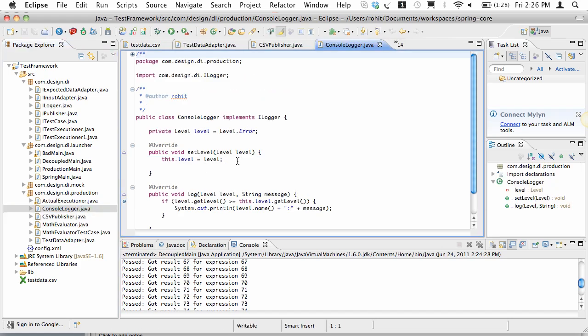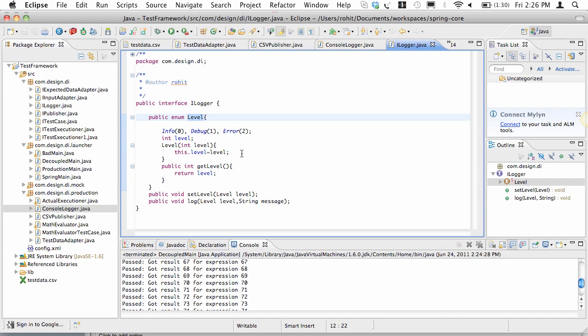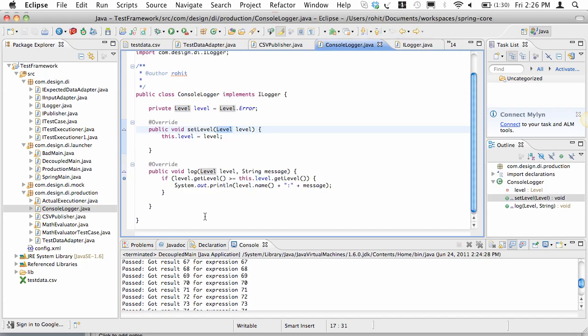The console logger is a simple thing which has a set level method where you set the log level. The log levels could be info, debug, and error. And when we print, it just prints a log level and a message. Obviously, it prints a log if the log level is above a particular mentioned level.